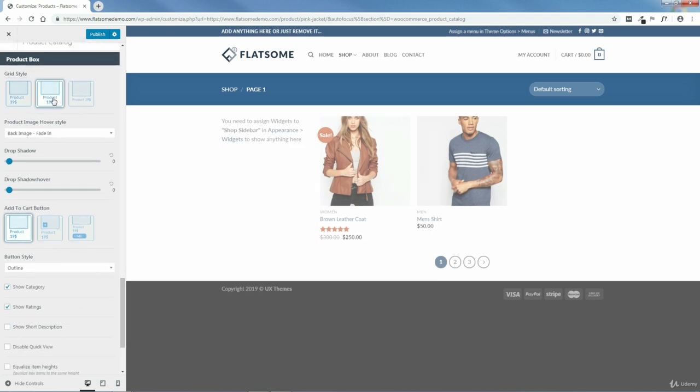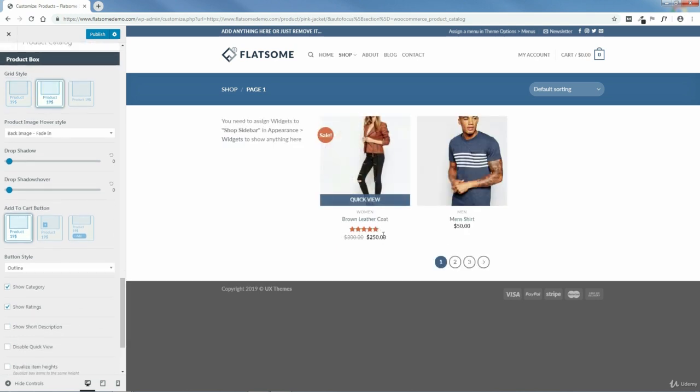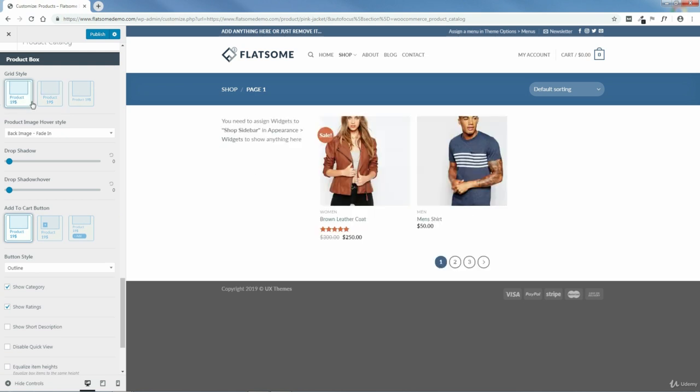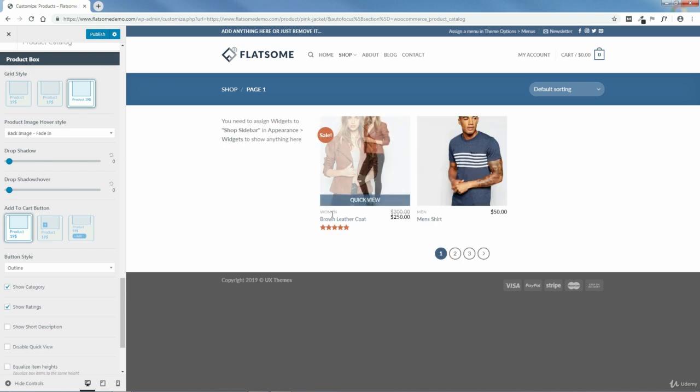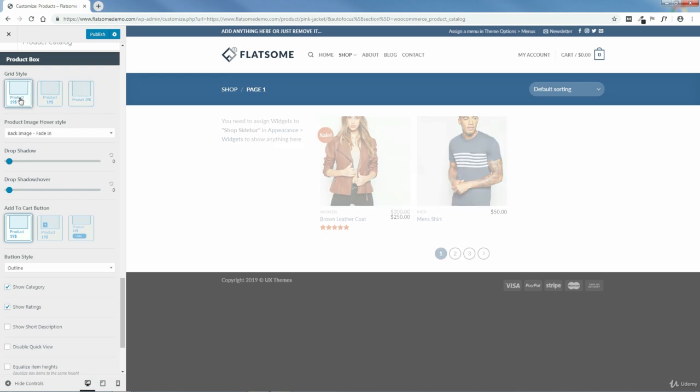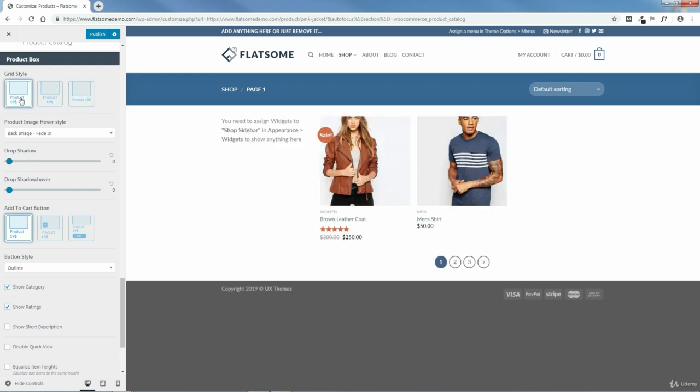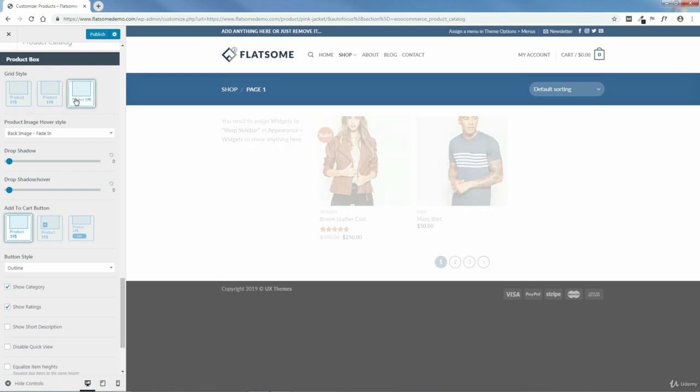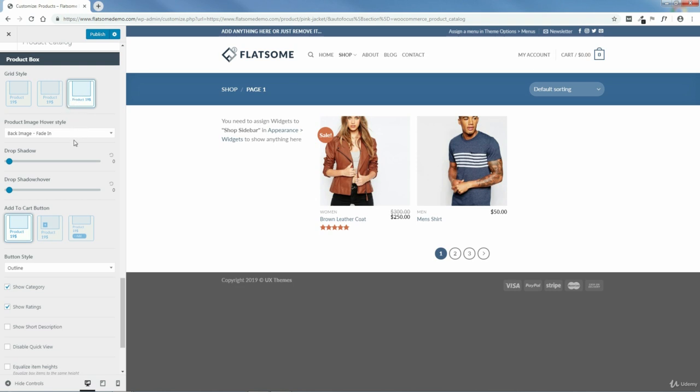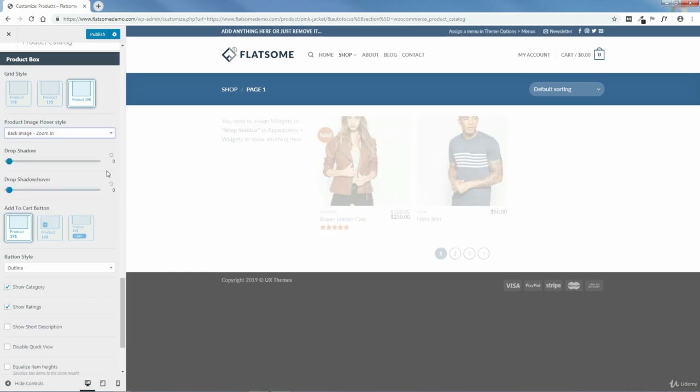Product box. Here we can have the price down here. It's centered. Over here, the way it was, everything's to the left. You can also have it this way, where you have the product and the price on the right, and your reviews are down here. I kind of like the way it is. Actually, you know what? I like this better. Yeah, it looks good. We can also do a back image fade in, which we have. You could do back image zoom in.